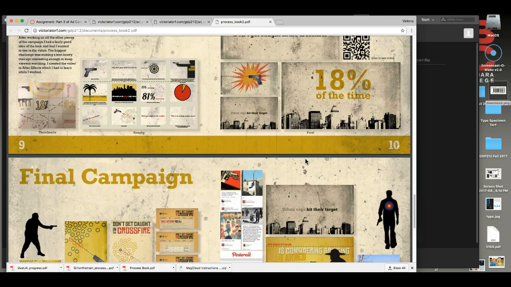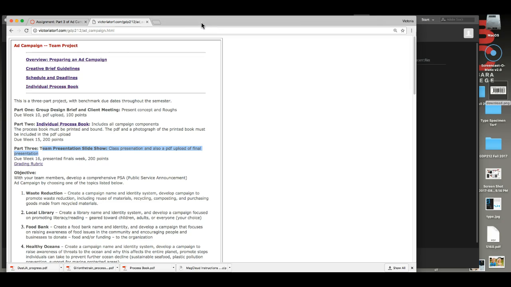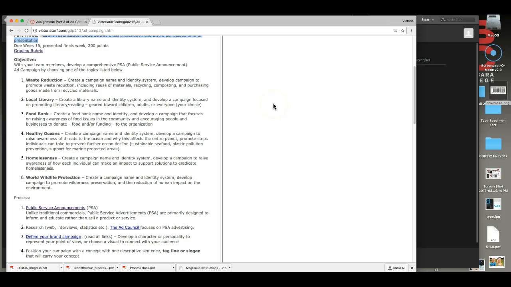So now what I think the best thing to do is just to get us started, which is here. After our conversation last week, we kept almost everything and added world wildlife protection, which has to do with wilderness preservation and the reduction of the human impact on the environment. You can take these as specifically or loosely as you wish. So you're going to name the organization, you're going to give it an identity, a logo.